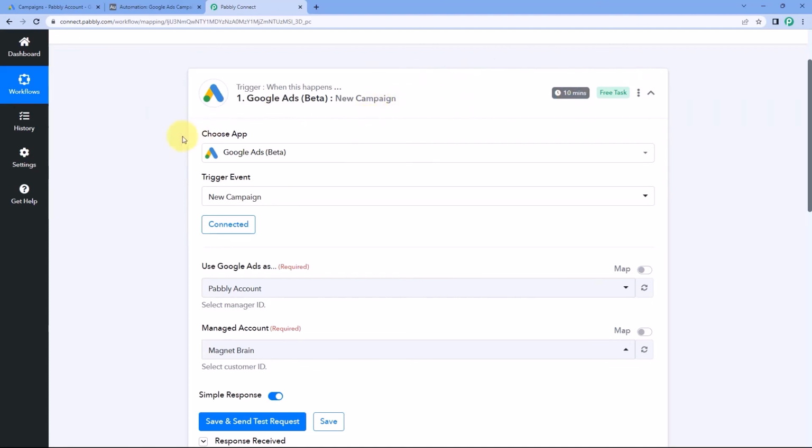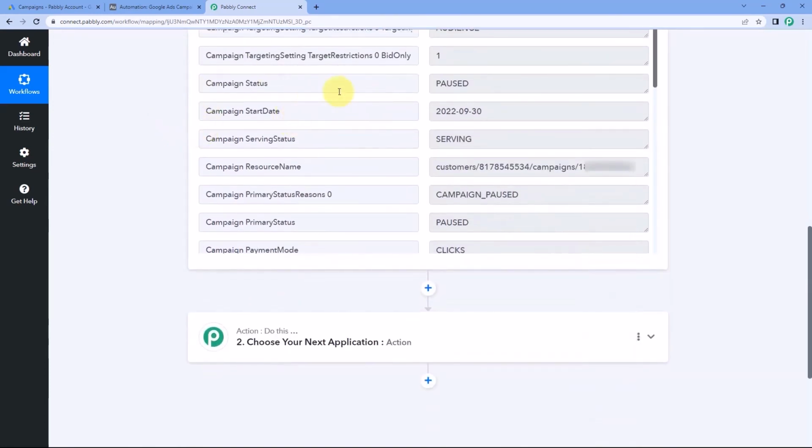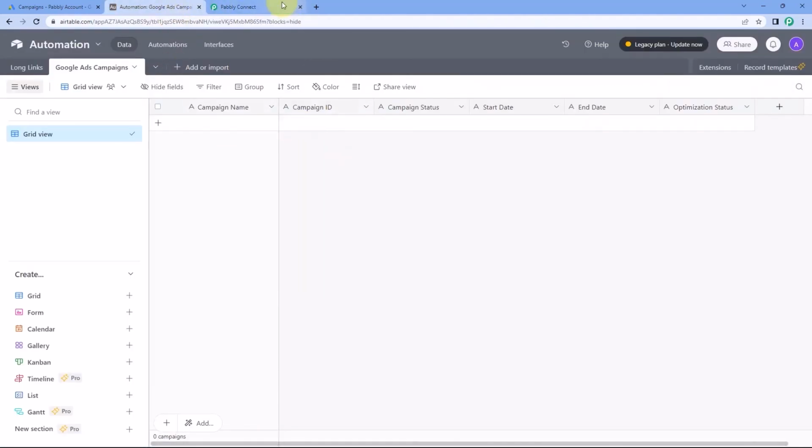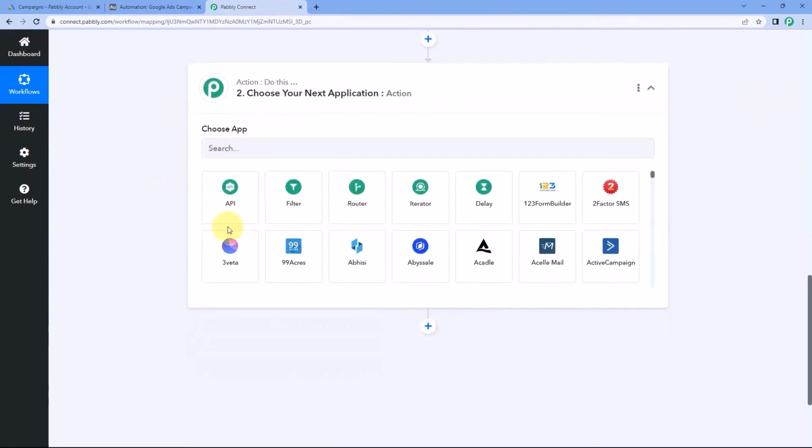So here the step 1 of setting up this automation is completed. We have successfully received the details of a new campaign from our Google Ads account inside Pabbly Connect. Now after this, let's move to step 2. And in step 2, we want to add these same new campaign details in our Airtable database. For that, just scroll down and come to this action window in our workflow.